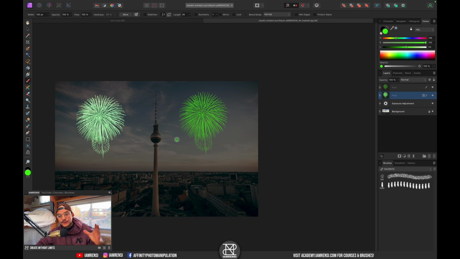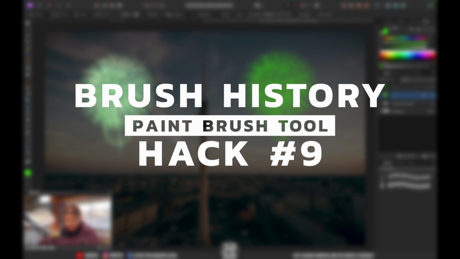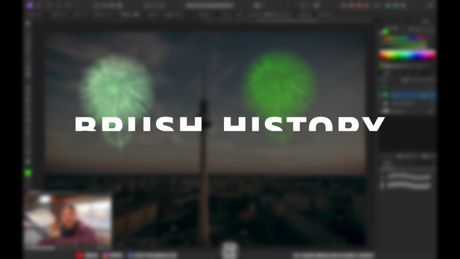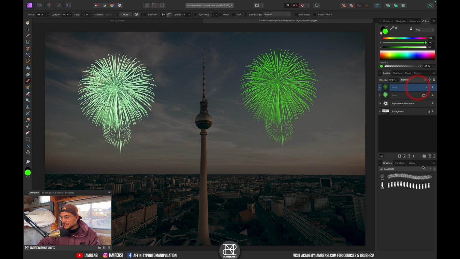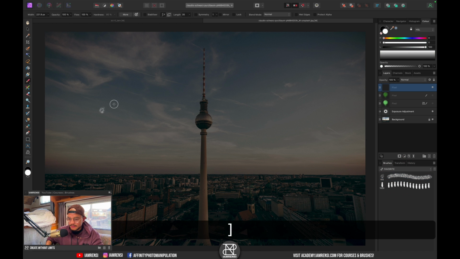Then another new thing that I'm pretty excited about in Affinity Photo 2 is that we actually have a brush history now. So let me show you what this does. Let's create a new layer, and let's hide the other ones for now. And we're going to use this cloud brush in this case. So let's create some white fog, maybe in the foreground.